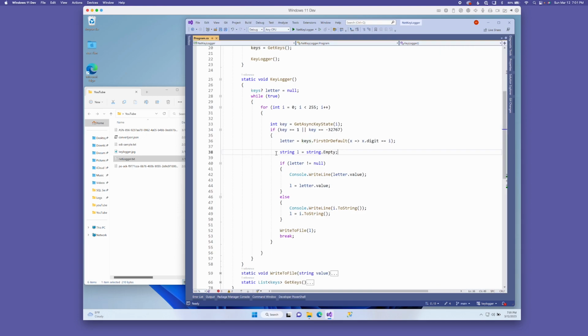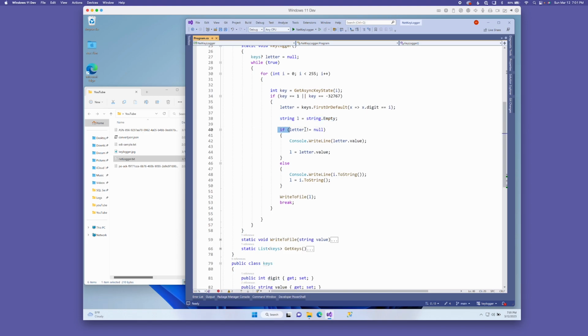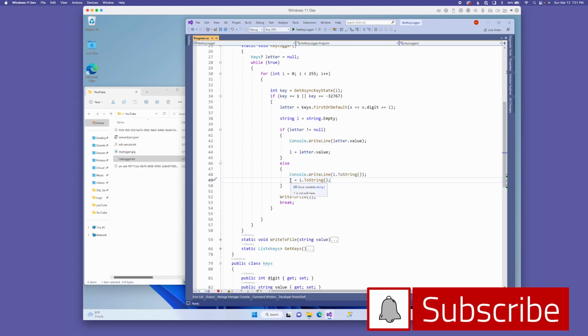Then I have a variable here just to keep the letter. What letter was it? If it's not null, then we'll save that letter to the L variable. Else basically means we don't have a lookup digit, so we'll just save the number, the integer.